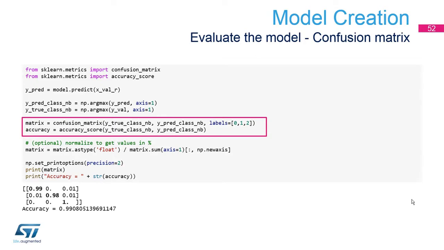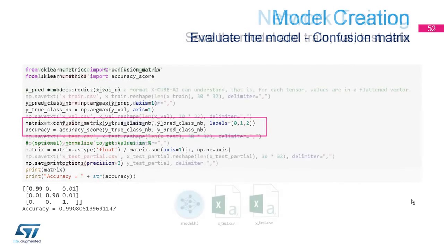Another way of looking at how well our model is behaving is to look at what we call the confusion matrix, where we can see the accuracy per class. So what we can see here is that the indoor and outdoor classes are not as well recognized as the in-vehicle class. But we still have actually a very high accuracy here.